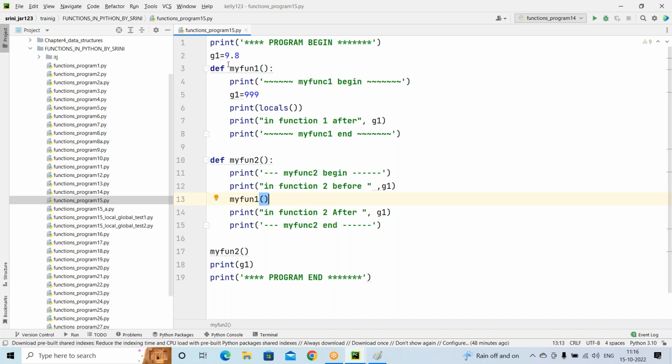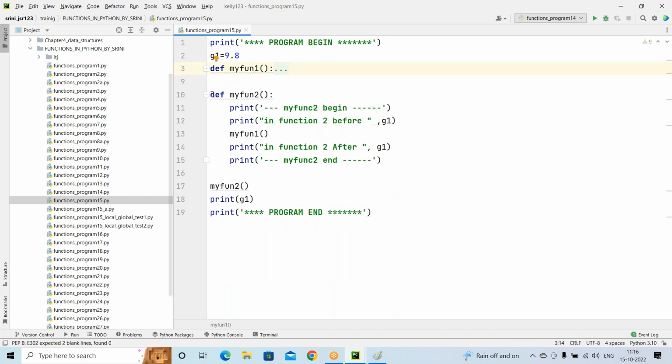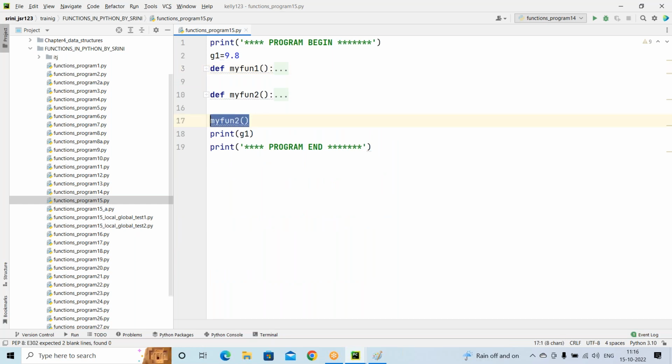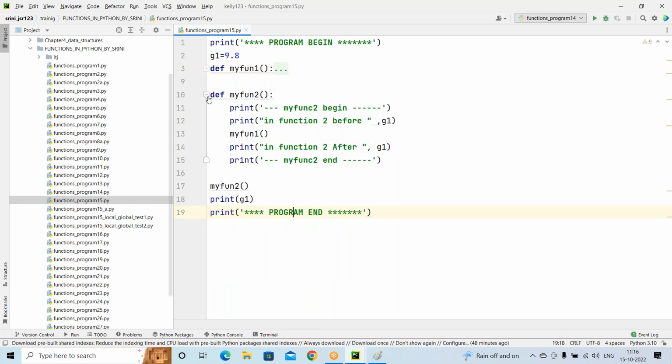See, here G1 is the global variable. Function 1 object is created, function 2 object is created. I'm calling function 2. I'm reading the global variable G1. So locally there is no G1, so it will read the global variable G1.